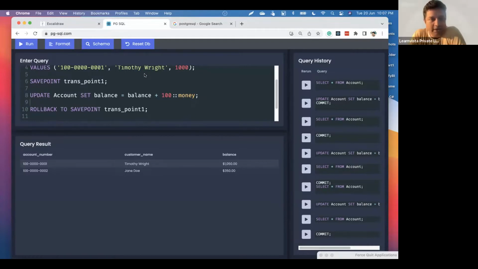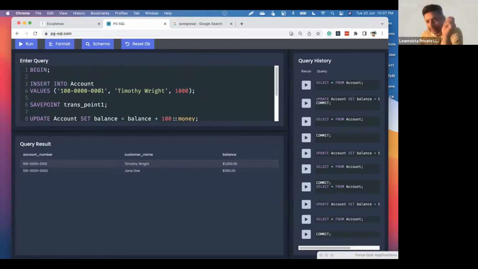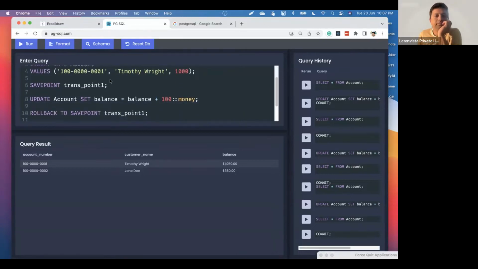Yes. Now go ahead. This is how you will do save point. It will only roll back to the previous save point. So probably this you could try.